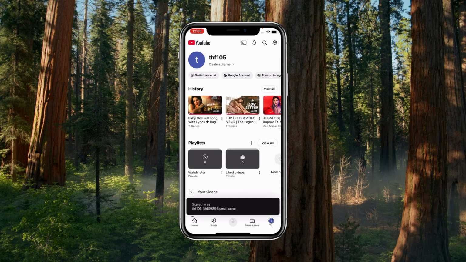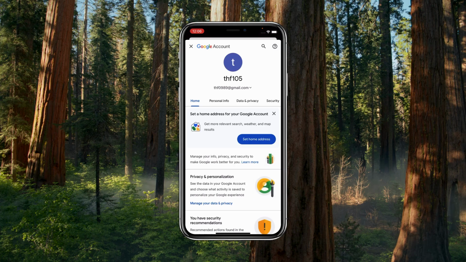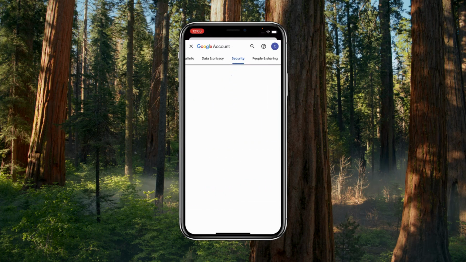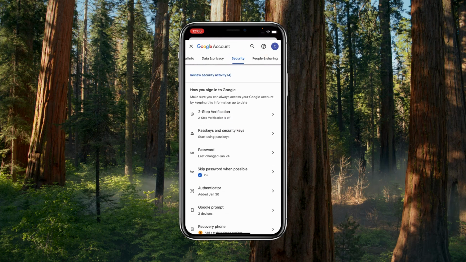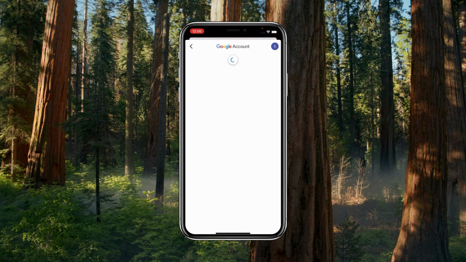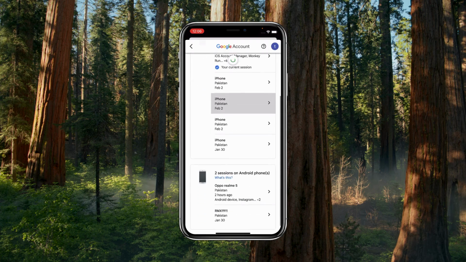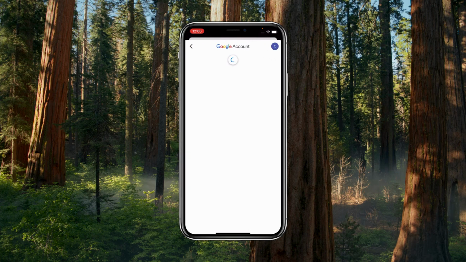Simply come to the Google account. When you come to the Google account, then you need to come here to security. Click on the security view, and now you need to come down in the same way to where it's written manage all devices. You need to remove any device that is active on another system. So simply choose any option where it says sign out and you can proceed this way.